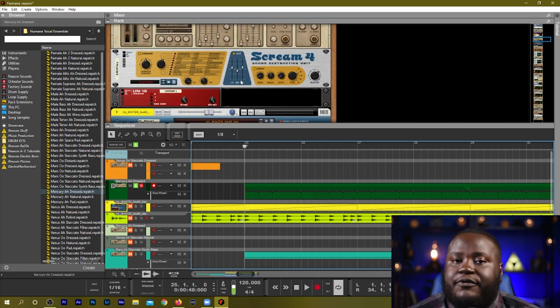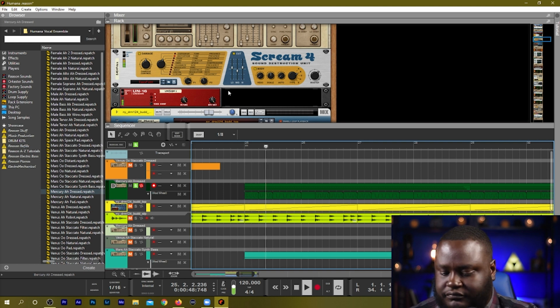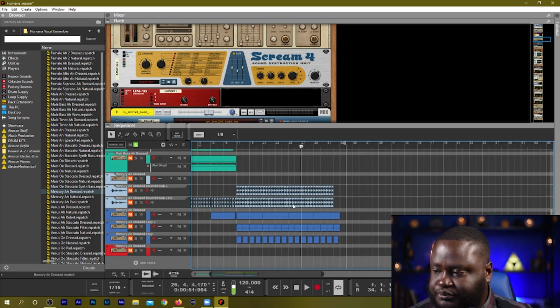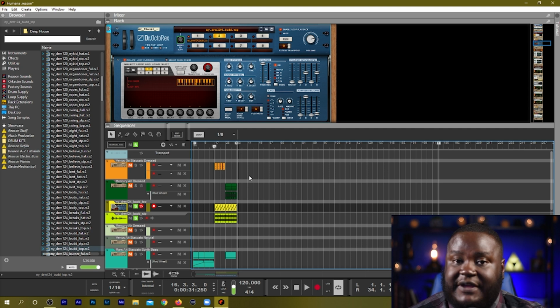I use a scream for distortion to give it just a little bit more distortion, and then the unison to fatten the sound up. The only other thing that's inside of the beat is the stock Reason loops, and you can find those inside of the deep house in the loop supply.